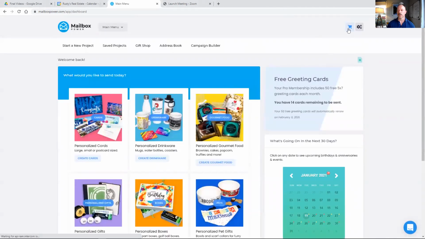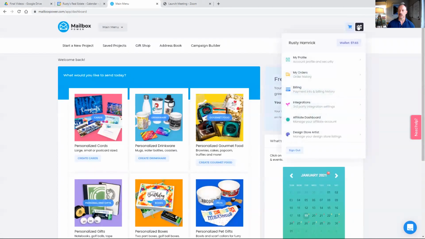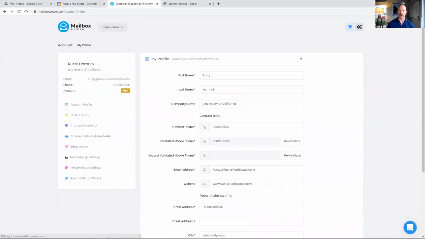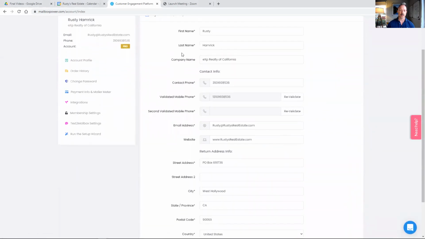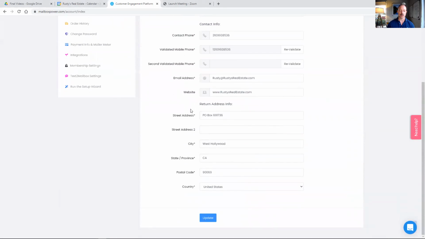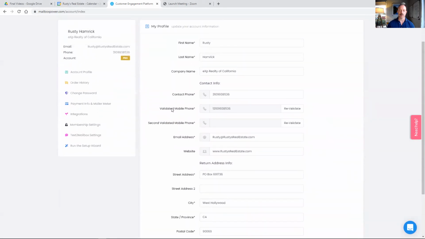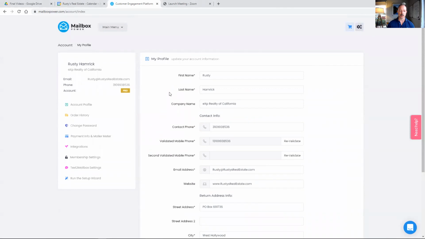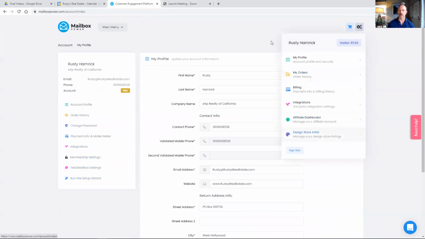Couple other things to point out. If you need to go to your shopping cart, you would do that here. I will go there in a little bit to show you all the bells and whistles there. And then the other things to notice in the gear icon, we'll start at my profile. So here's where if you wanted to update any of your information, your return address, website, cell phone, email, any of that information, you would do that here. Then everything over here on the left basically mimics everything over here on the right.